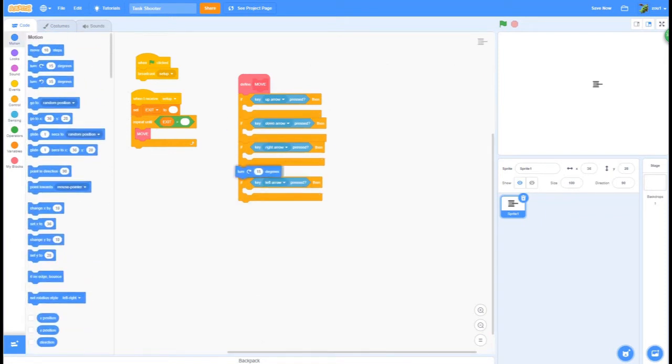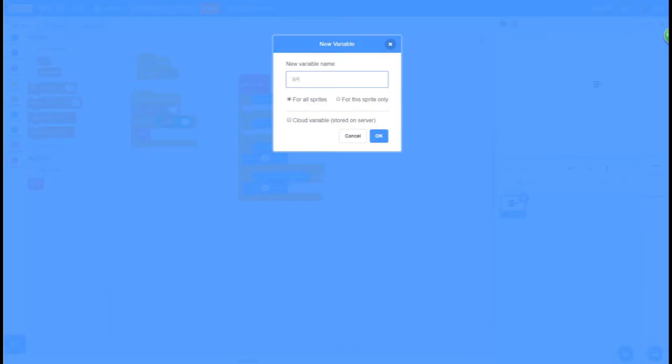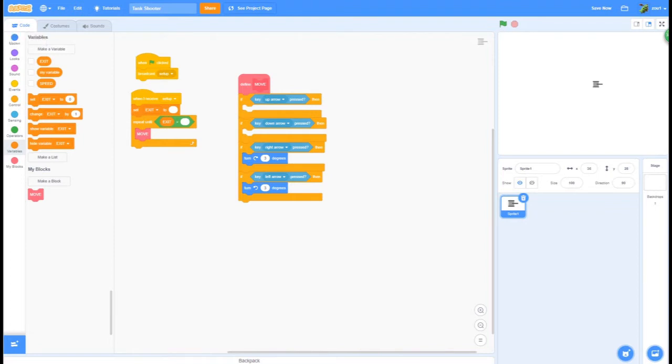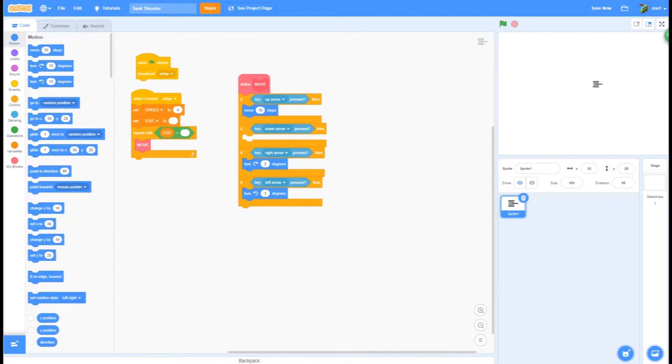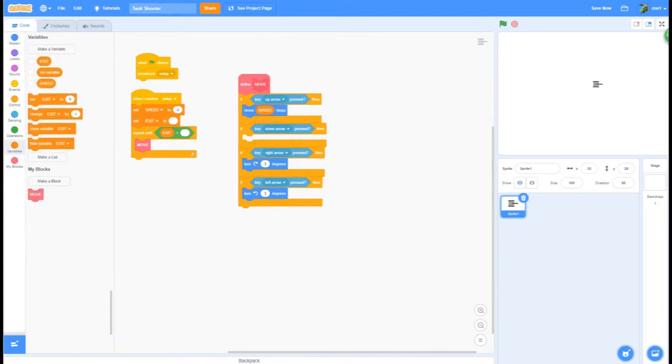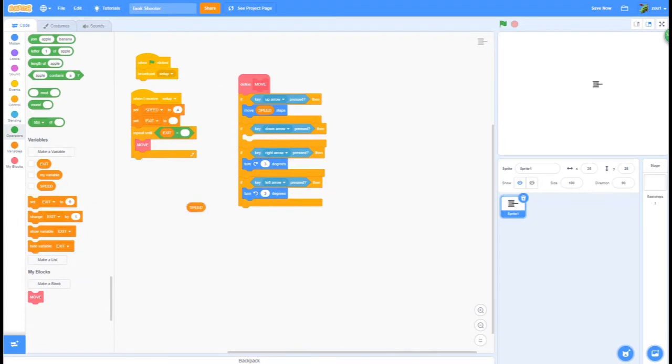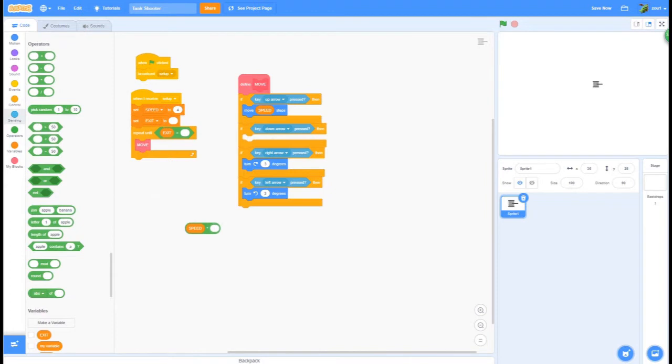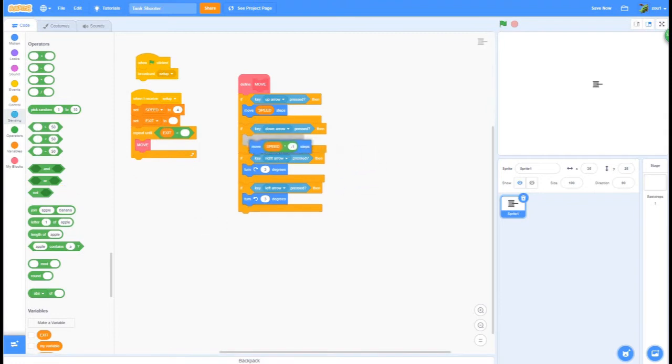Now we're going to use this turn. So if right arrow pressed, turn 3 degrees towards the right. If left arrow pressed, turn 3 degrees to the left. And now we're going to make a variable called speed, for all sprites, for exit and speed. Gonna go set speed to, let's say, 4, and then we're gonna move speed steps, and for down arrow we have to go speed multiplied by -1. So you can duplicate that, move speed multiplied by -1 steps.